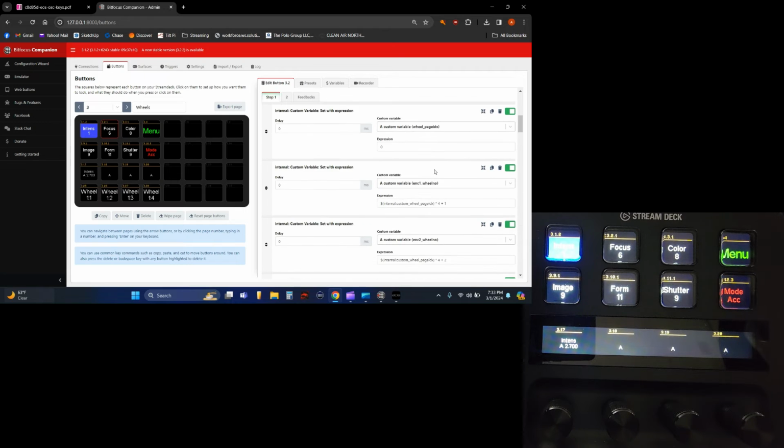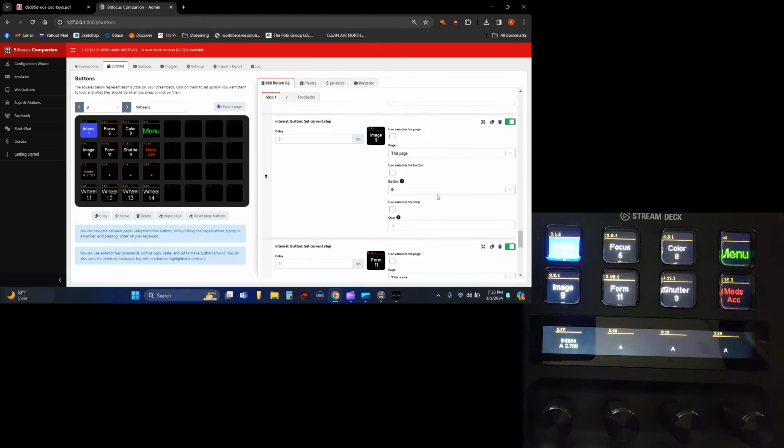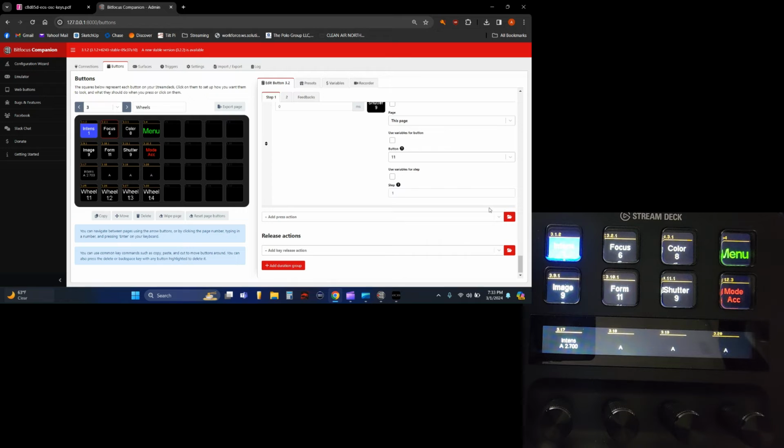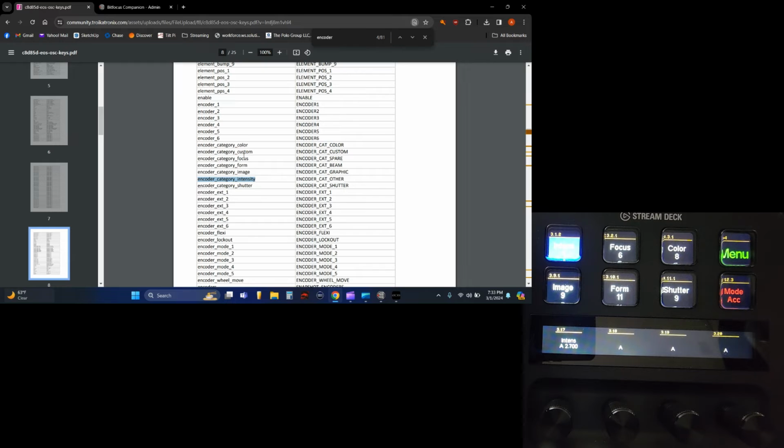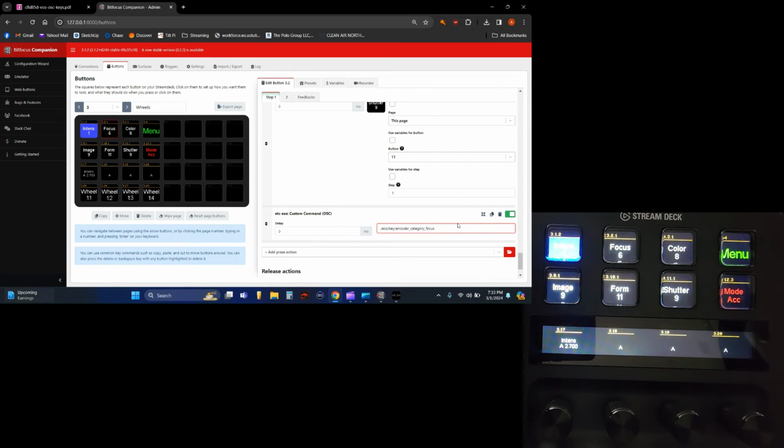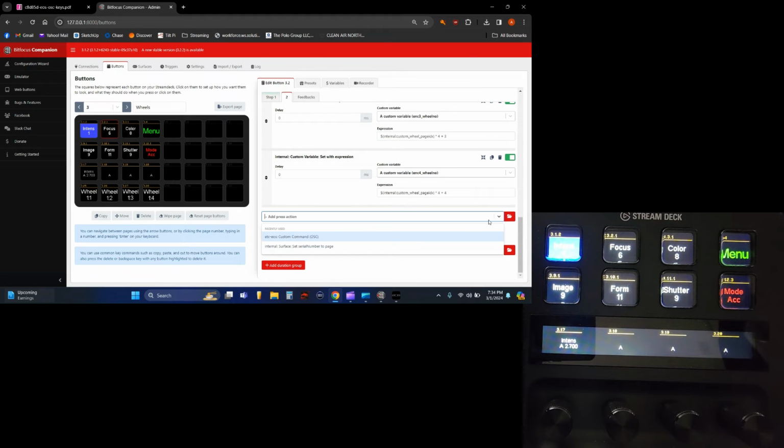Same thing, we'll do focus. Scroll all the way down and drop down menu because we used it. Intensity, but we don't want intensity anymore. We want focus. You just have to cross-reference on the OSC sheet here, but I remember that it's basically the same. Category is what the category is. Focus, cool. So we're just going to copy that again and go to step 2 and do the same thing.